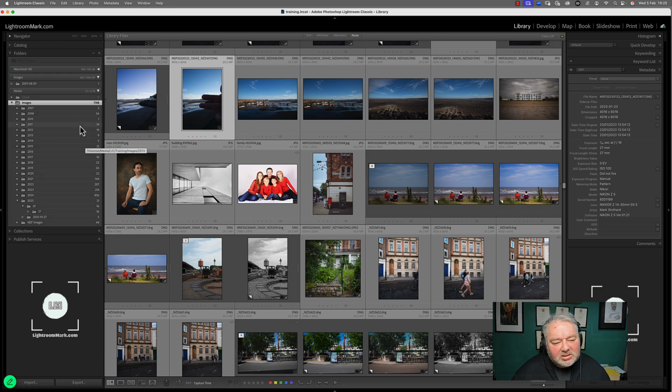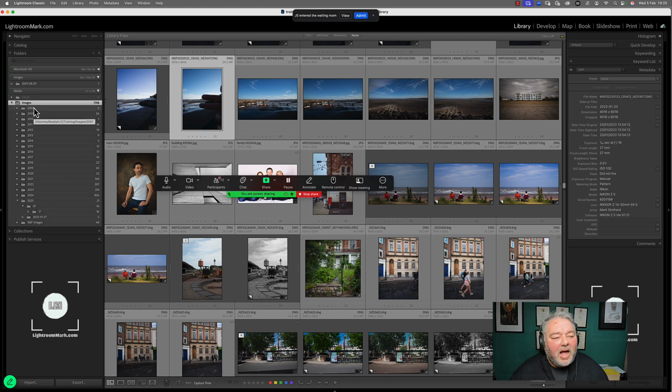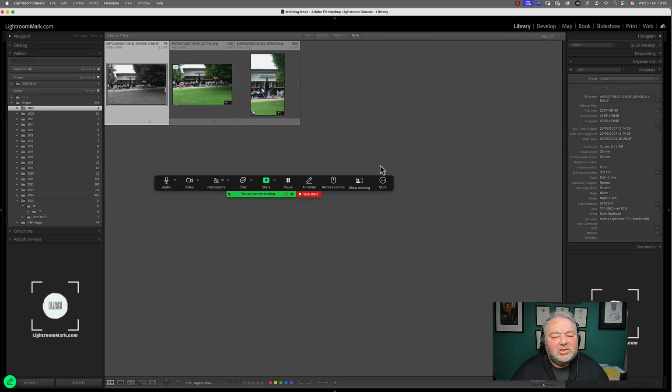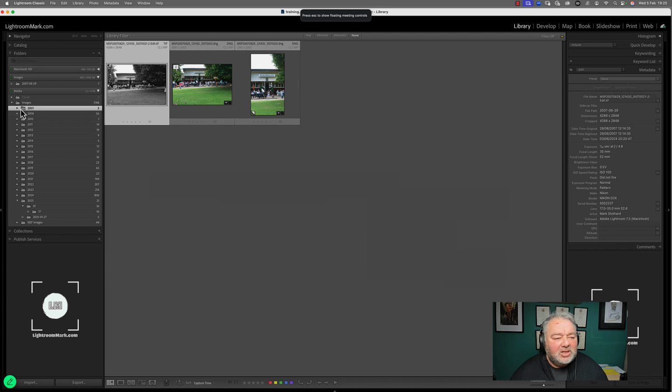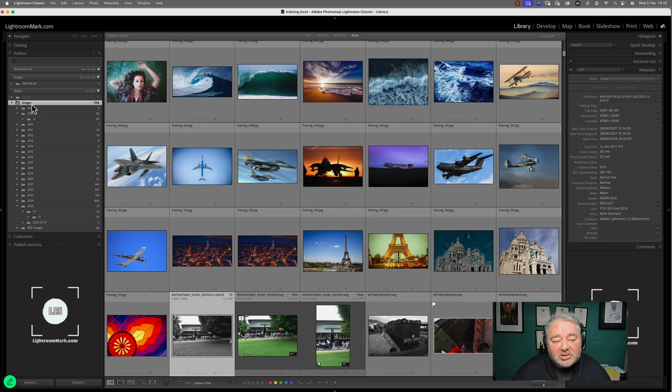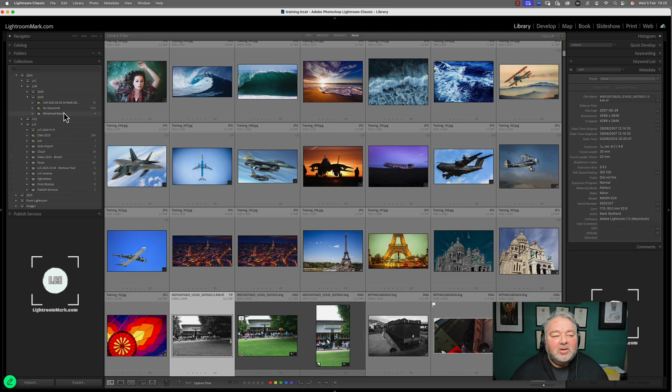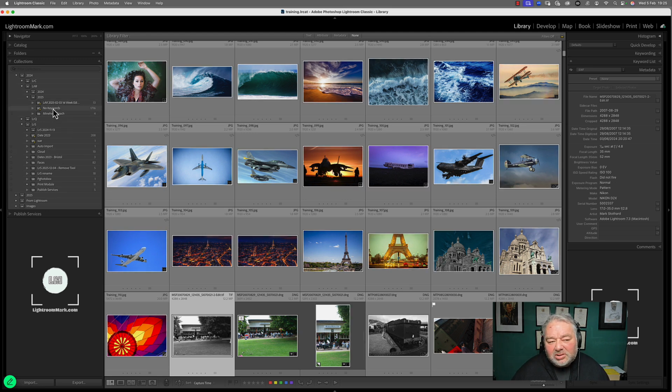So I always suggest that you put all your pictures on an external drive. So when you upgrade, all you've got to do is move your catalog and then put those into a date structure. So they go into the years, and then we organize them with keywords, with IPTC data, and then to find them, we use smart collections and collections.